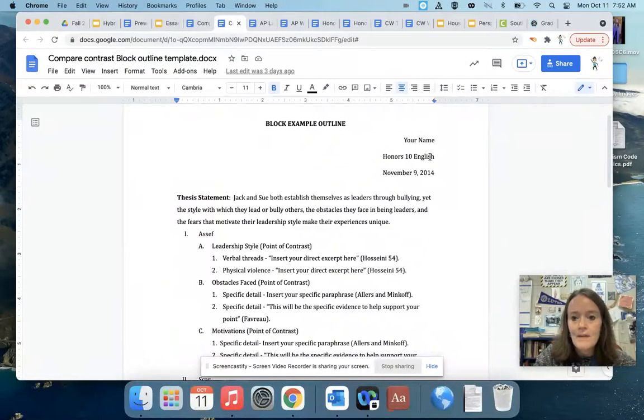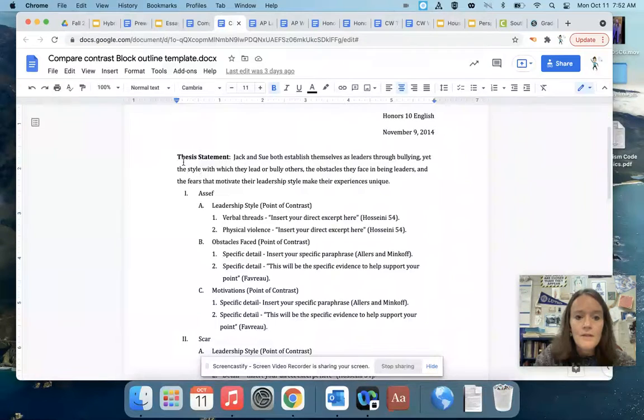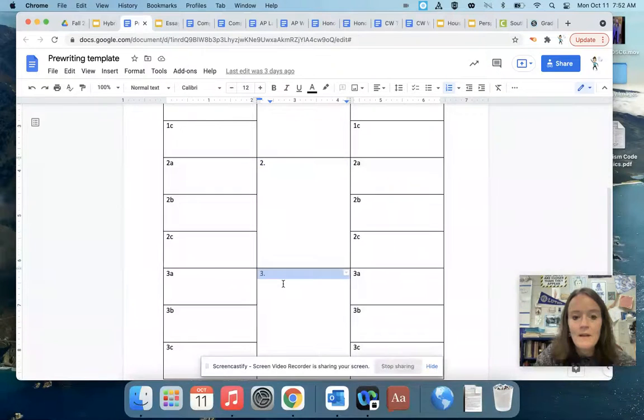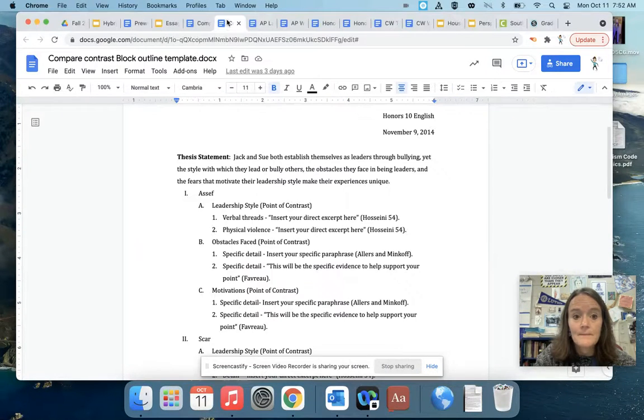Again, your name, the class, and the date. You have your thesis statement laid out very first. Your first Roman numeral is going to be your topic number 1. So whichever character, symbol, relationship, whatever it is you've selected will be here. And then point of contrast number 1 would be laid out as capital A. Point of contrast number 2 would be B, and point of contrast 3 would be C. Okay, so if I go back to the pre-writing, this first one would be A, second one would be B, third one would be C, and that's for the block.